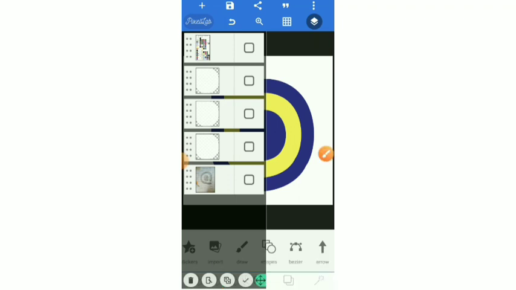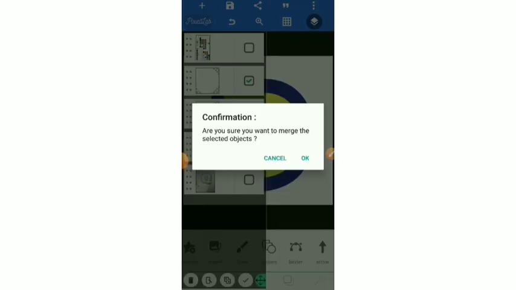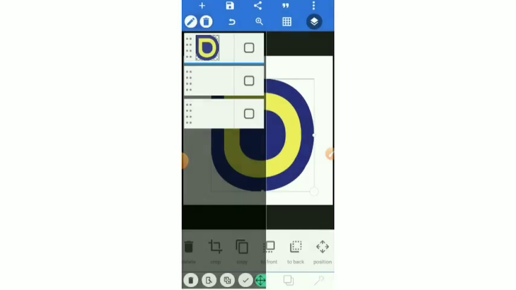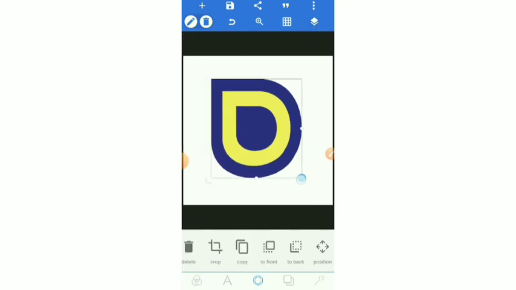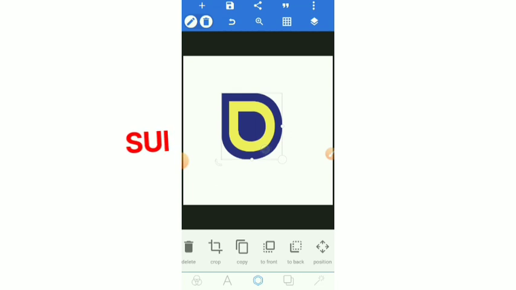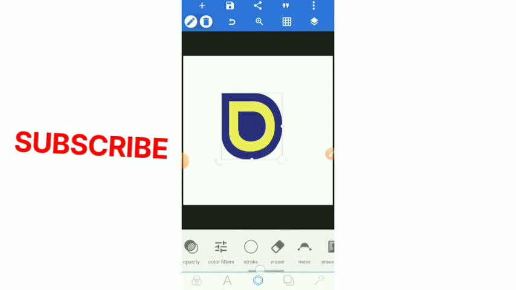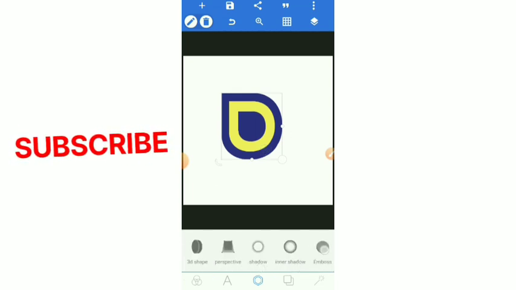After you have selected all these three images or vectors you have created, click on that place, and then it's going to ask you if you want to merge the selected objects. You say okay, I want to merge them. Now we have merged it into one object. Now we're going to select it, make it a little like this, draw it a little like this, and then we're going to go to our emboss.